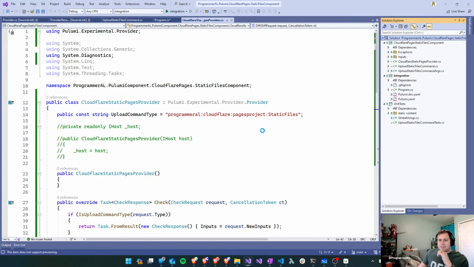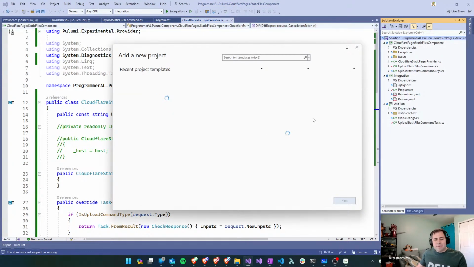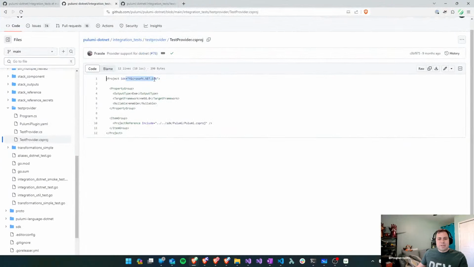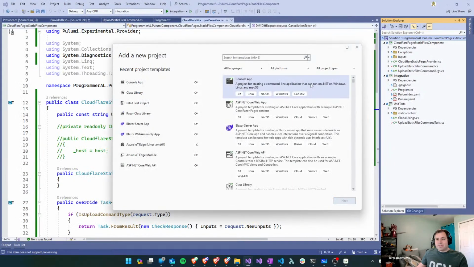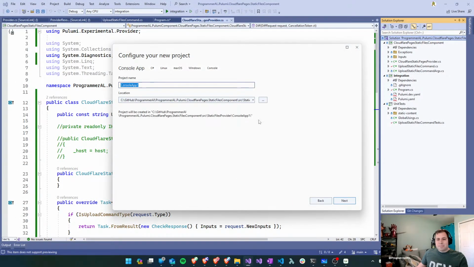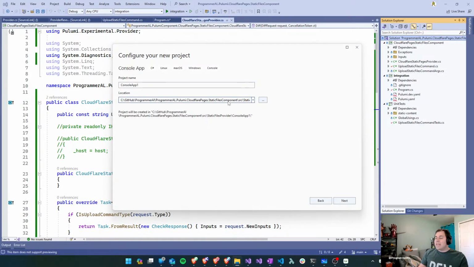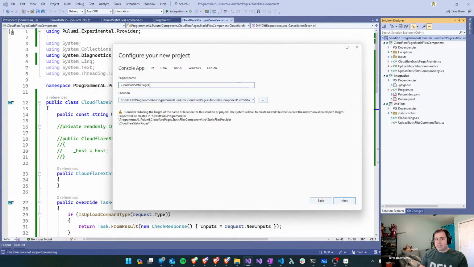Let's add a new project. Yet another fun project. Woohoo! Now this is going to be a console app, right? Because I'm looking over here at this example. .NET SDK. Yep, executable. .NET 6. Okay, cool. All right, console app. What's in that folder? Anything there right now? Yeah. Okay, cool. That's the folder we want. So this is going to be the cloud player static pages provider. Okay.